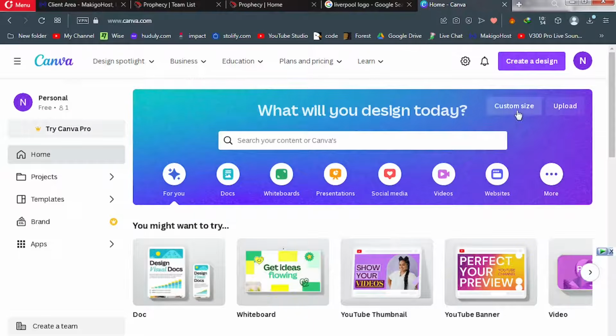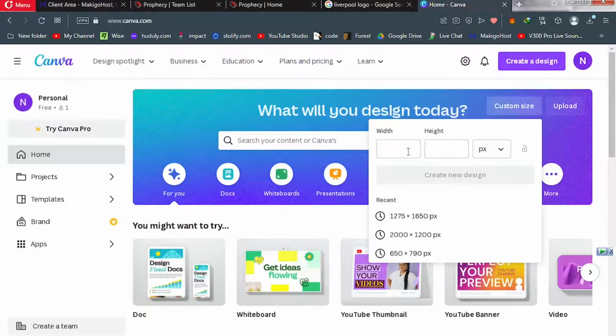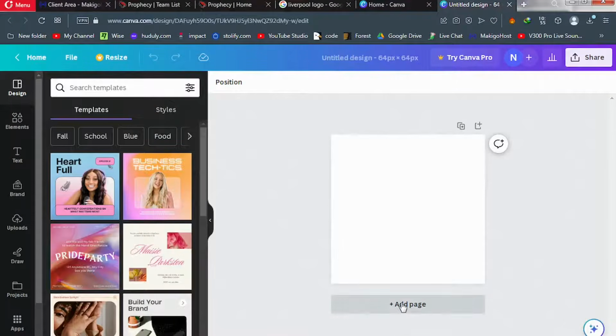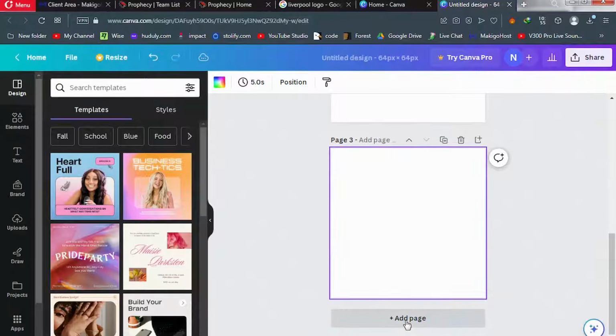an image editing software like Canva and click here custom size and put 64, 64. Click on create new design. Once the page is loaded, just duplicate our canvas, duplicate them to the number of teams you want.